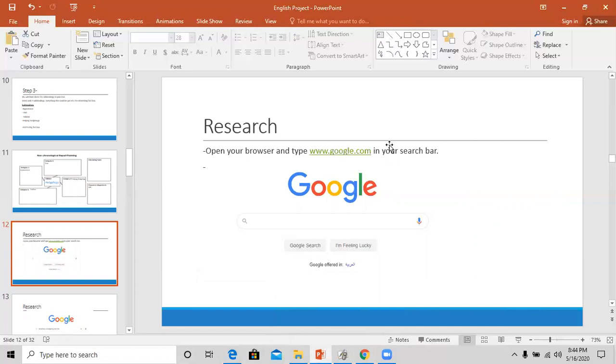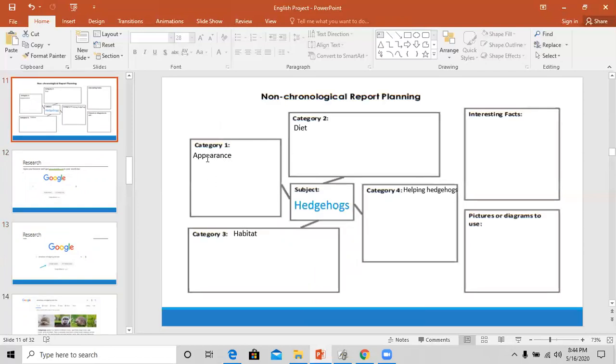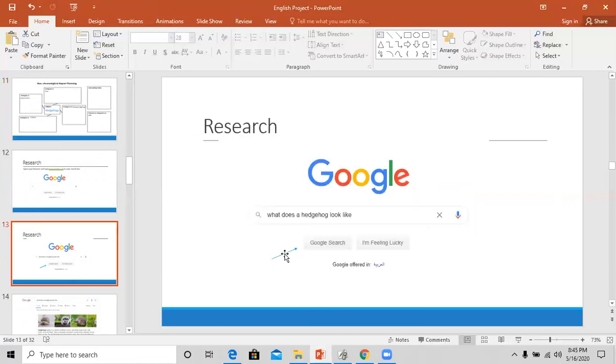Then you have to click on enter, and this should appear. After that, you have to type. Remember, the very first one is we're talking about appearance. So Miss Sarah is going to do a little bit of research about the appearance. Miss Sarah will type, what does a hedgehog look like? Okay, or you can type the appearance of a hedgehog.